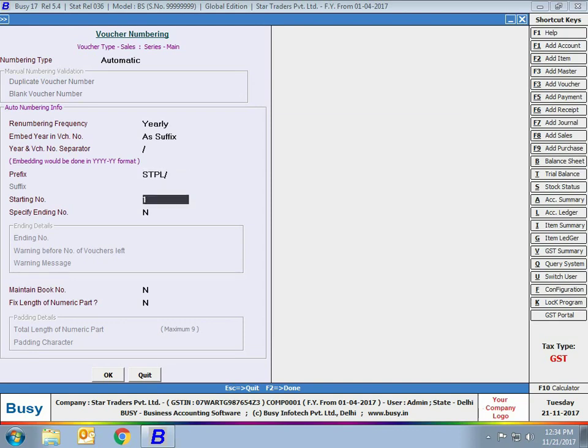Then is starting number, that is, from which number you want to start the voucher number. Basically, it will be number 1 only, but if you want to start the voucher number with some other number, you can specify that here. Then is ending number. This field is now not required at all. This was used earlier in case of excise, where the limit for entering vouchers is fixed for a particular series, so we can leave this option.